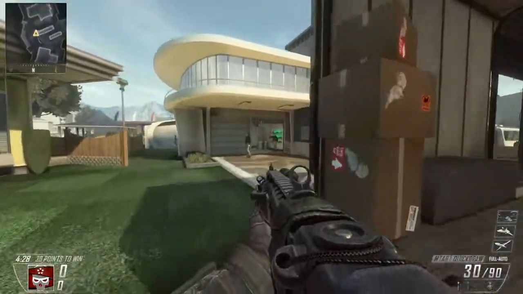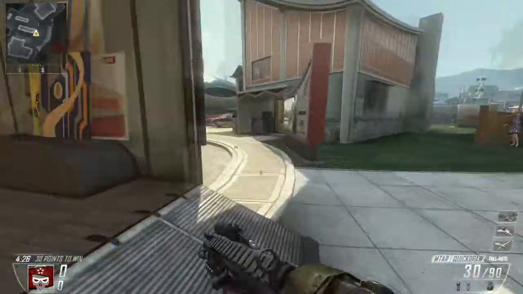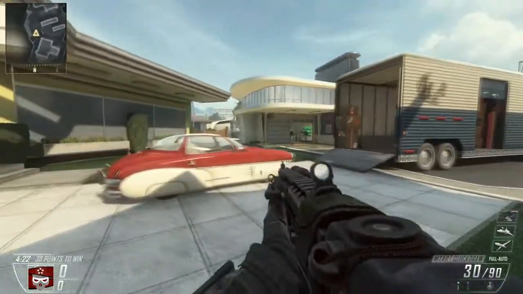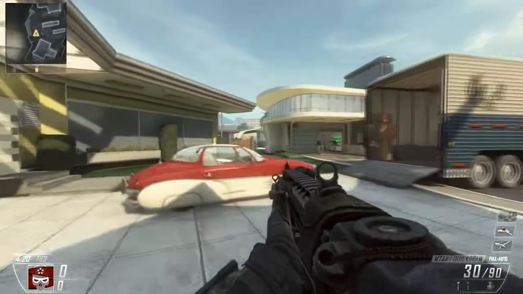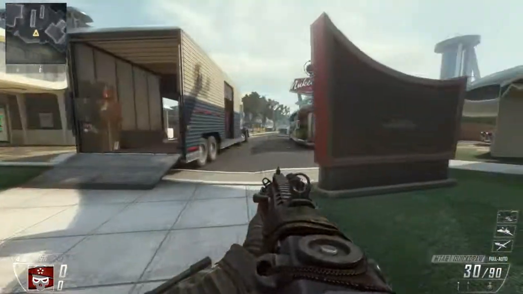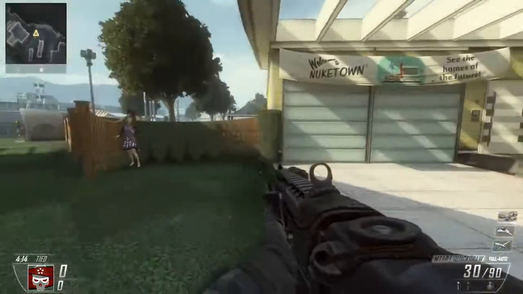Pretty much, if you look at the people who play at higher levels, they do use lower sensitivities, just because it's easier for them to control and easier for them to aim and track their targets. So that's just something to keep in mind.